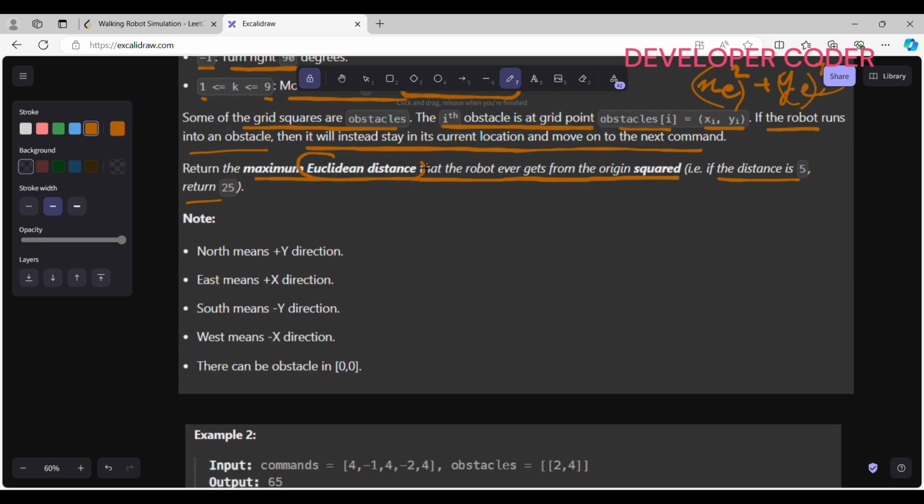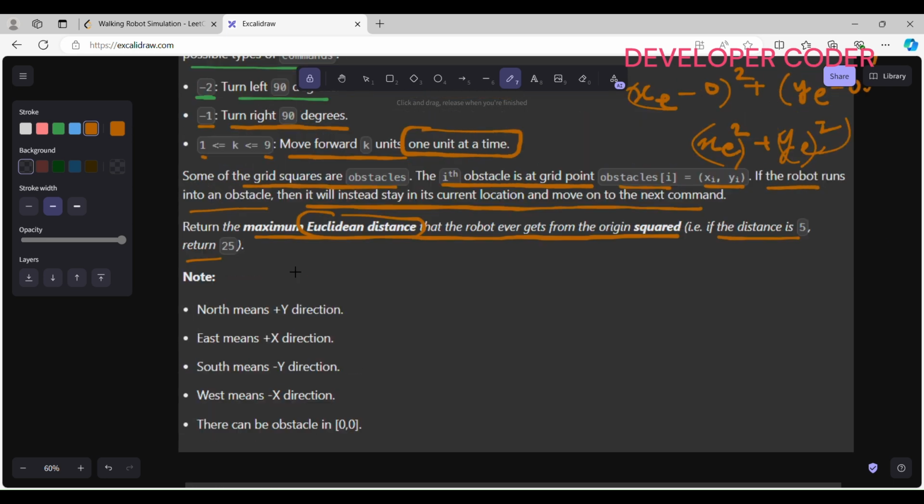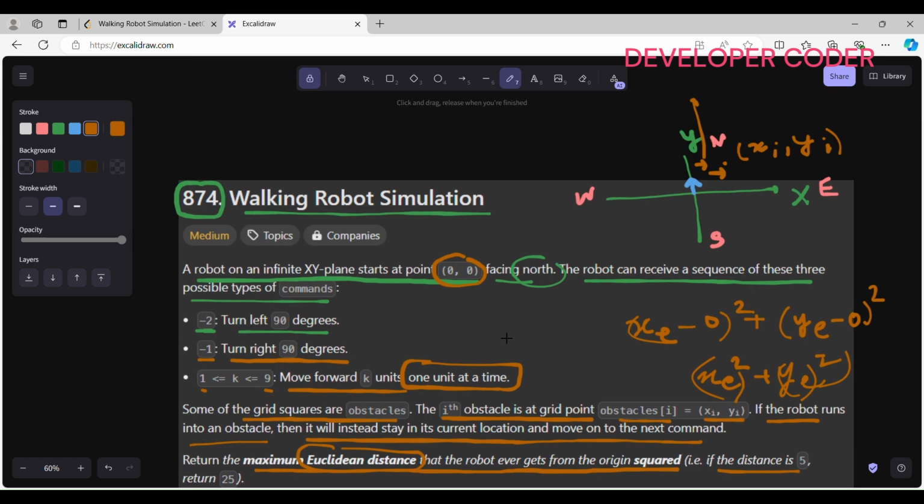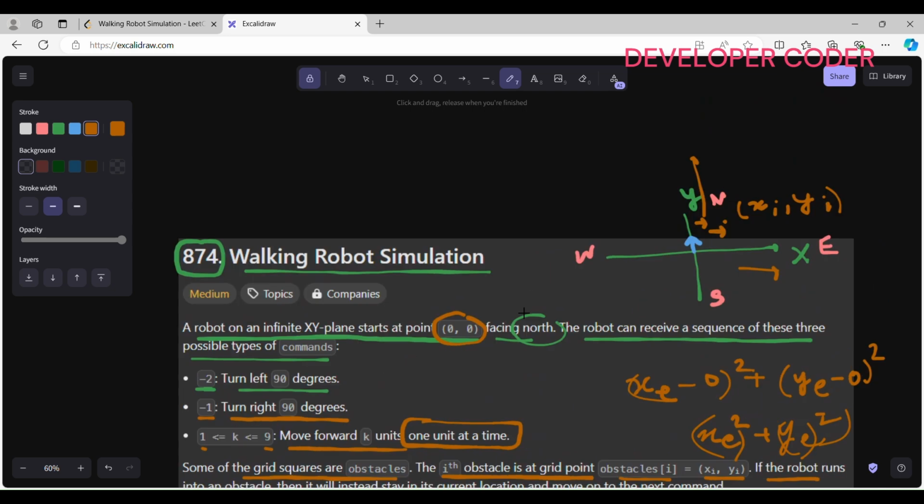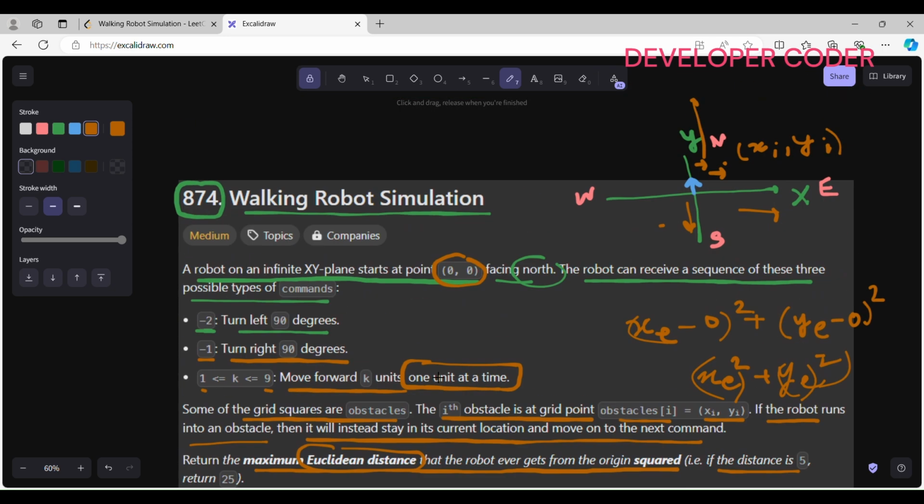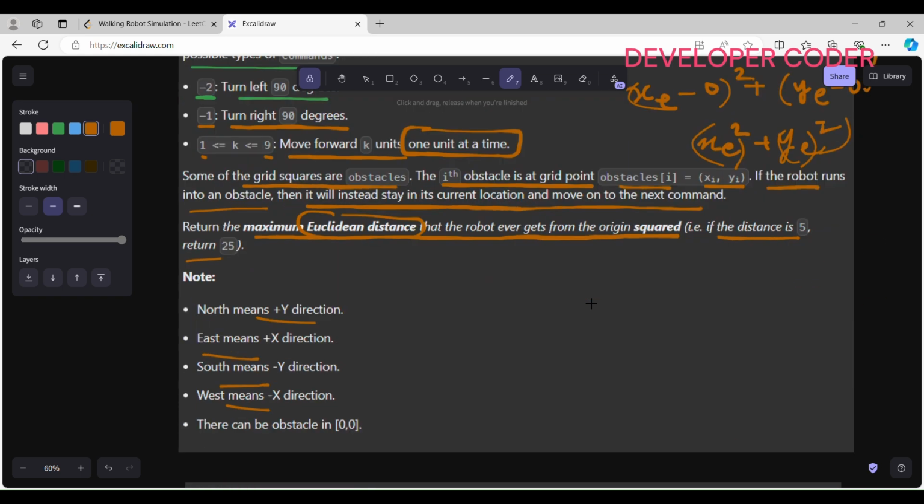I hope that you guys are clear. North means plus y direction. See, this is the positive y axis, plus y. East means plus x direction, positive x direction. South means minus y direction. See, this is the minus y coordinate. West means minus x direction. See, this is the minus x direction.